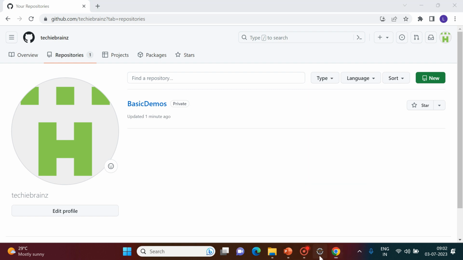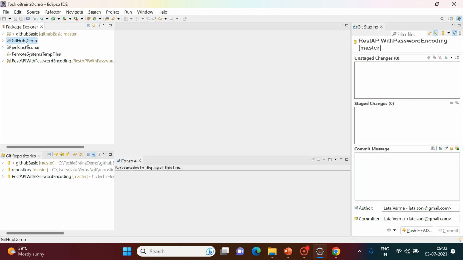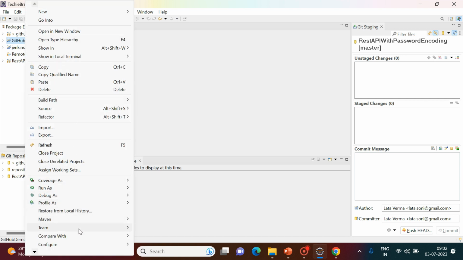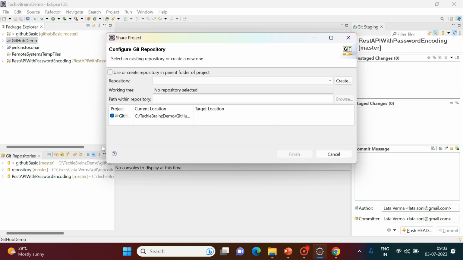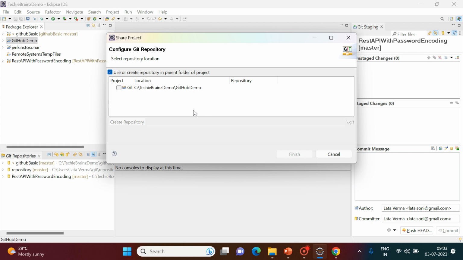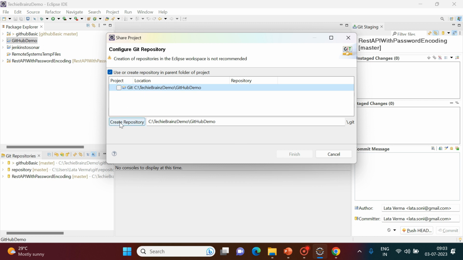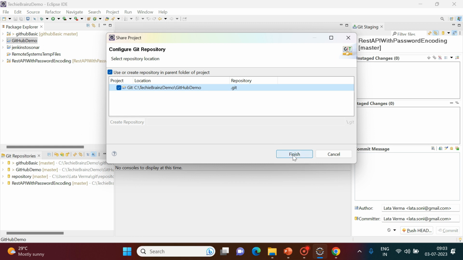To push this, I just need to right click on my project and go to Team. Then here you get the option of Share Project. Click on Share Project. The option you get is: select an existing repository or create a new one. It is asking me to make this project folder a local repository. So simply click on this and select this. Here in this particular project folder, a local repository will be created if you click on this and then Finish.